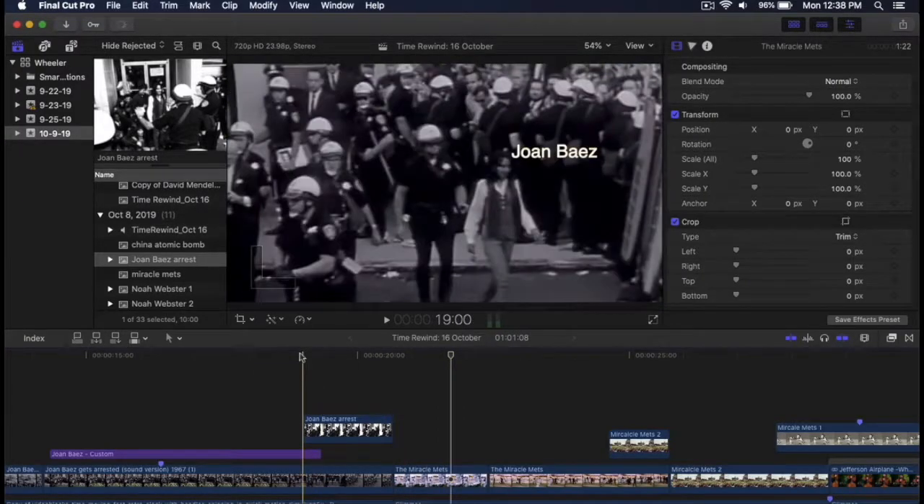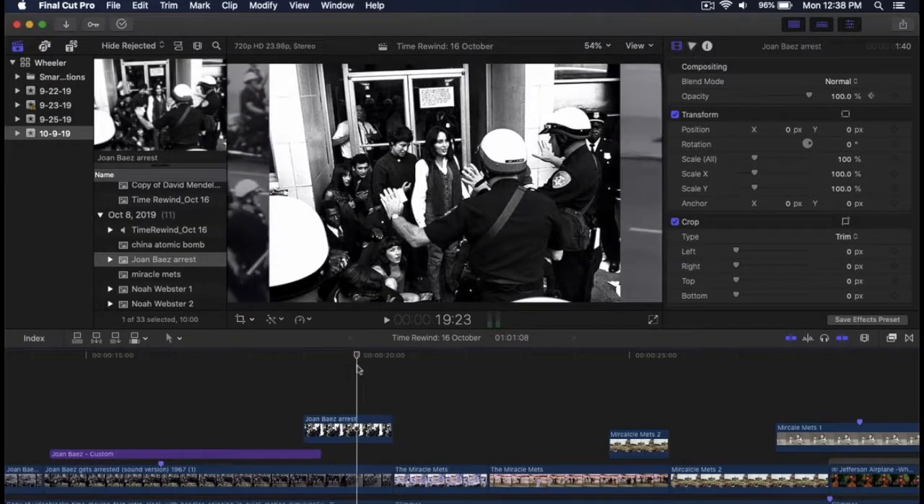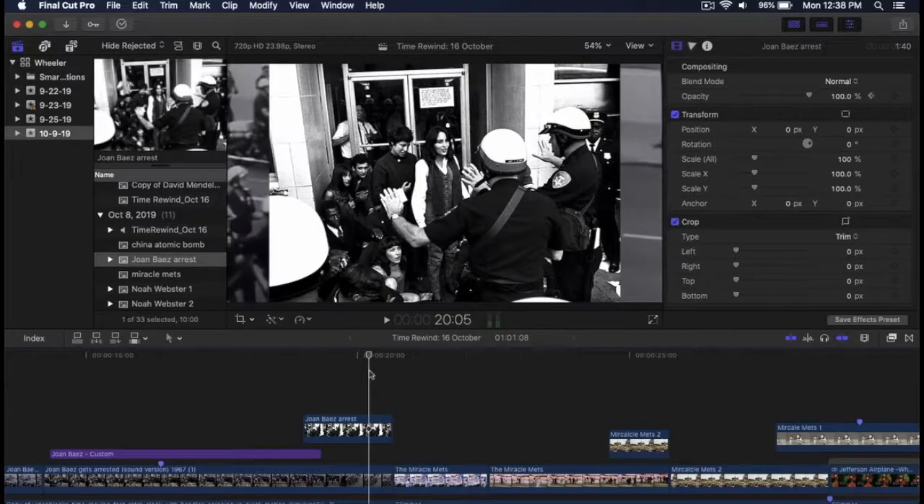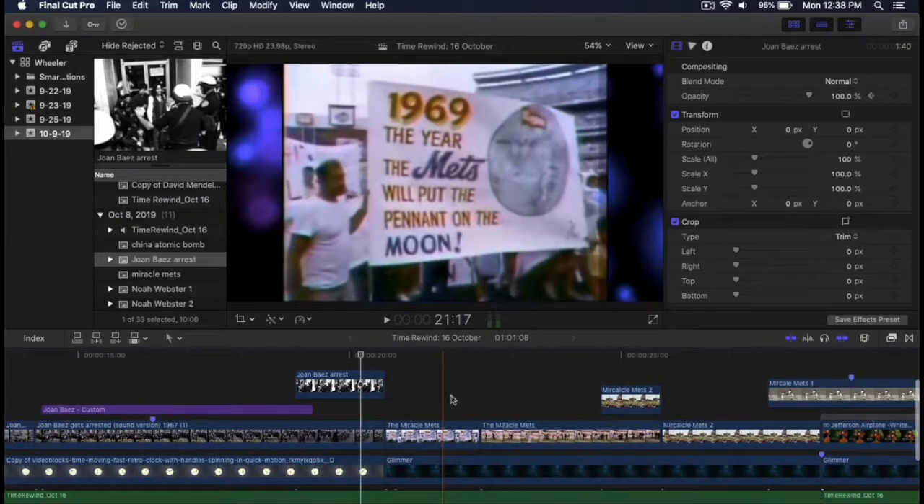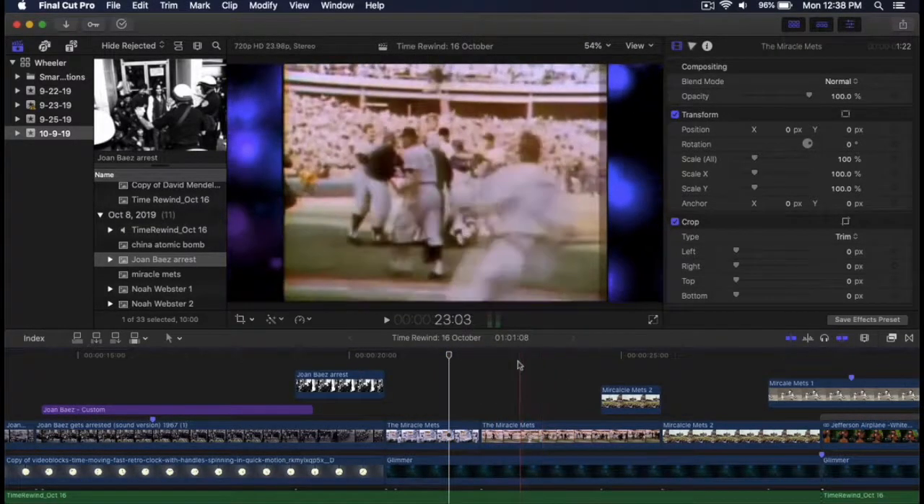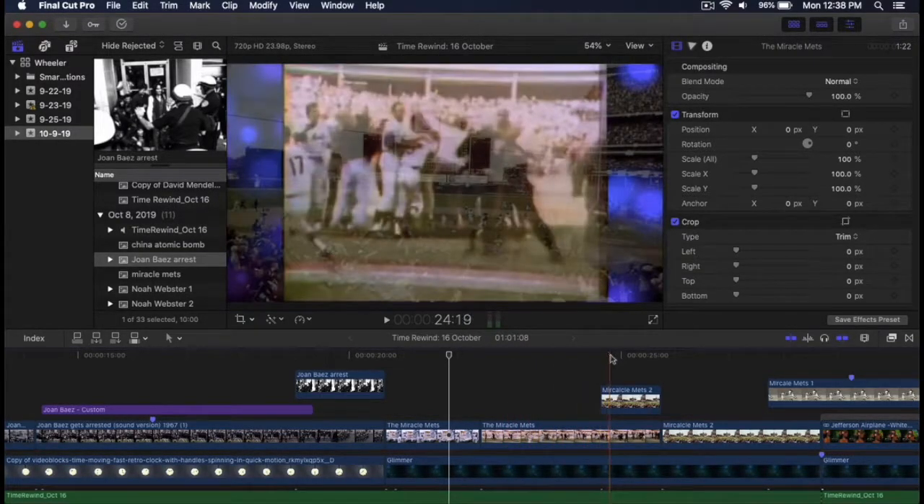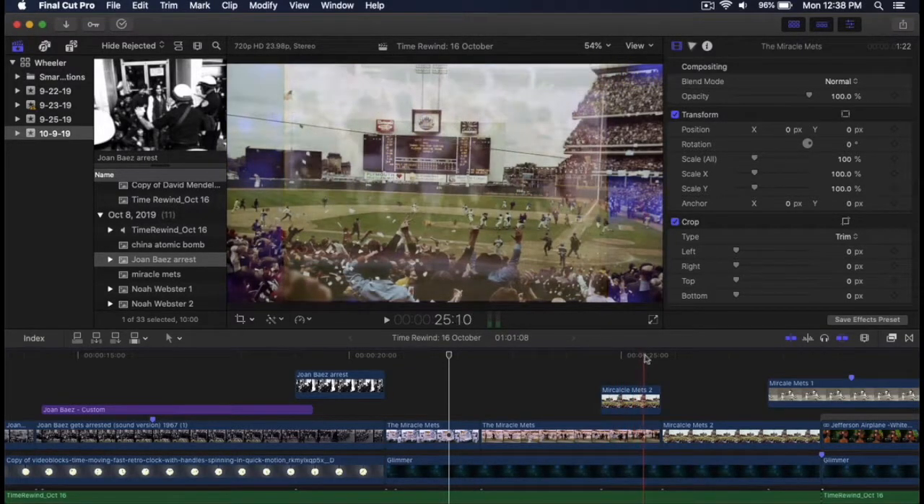Or you can see, as I did with the Joan Baez image, I simply had it fade on top of the footage of her getting arrested, so that even though there's a still image on screen, you can still have the original footage in the background. So you can alternate between putting images on top of video, or you can use a background generator like I did here. And then that way you can have square video on top of a background generator. And then from there, you can fade in full frame images.